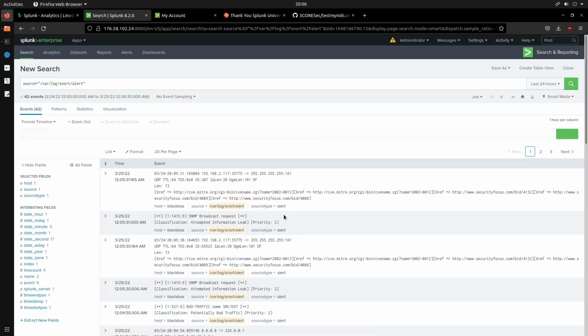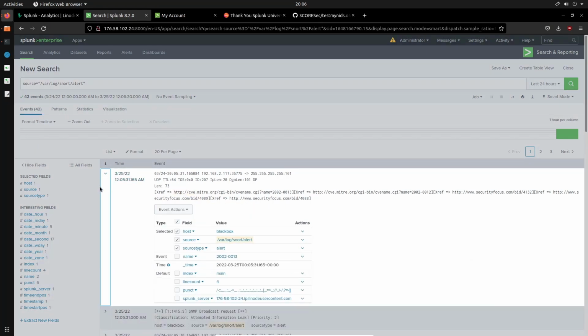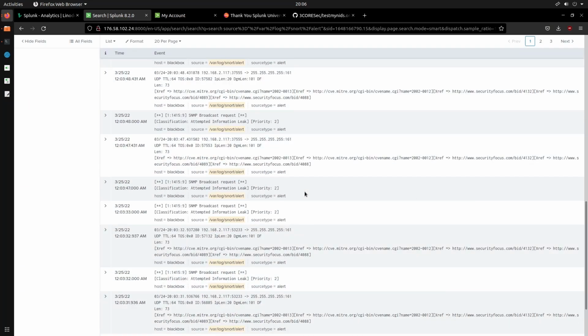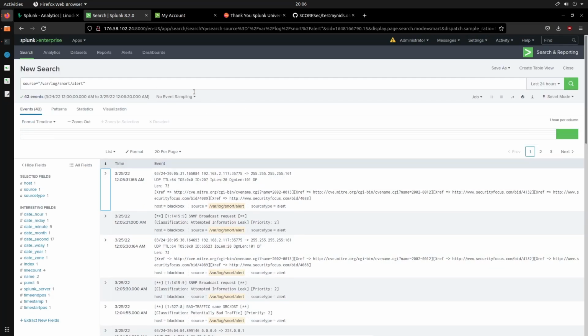So source type is alert. We can see that it's imported pretty much all the data, or this is the full log, whereby we have the reference to that there. That's weird. I didn't actually run anything weird, but there you go. So now that this is done, you can use Splunk to essentially visualize this data, however you want.